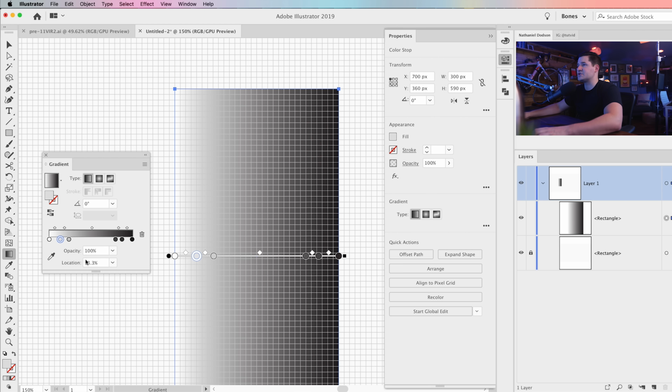The second point is going to be at 3%, so very, very close to the first. And the third point is going to be at 12%. But actually, let's give them their colors first, and then we'll move them into place. So let's begin here with this first color. The first color should not be white.